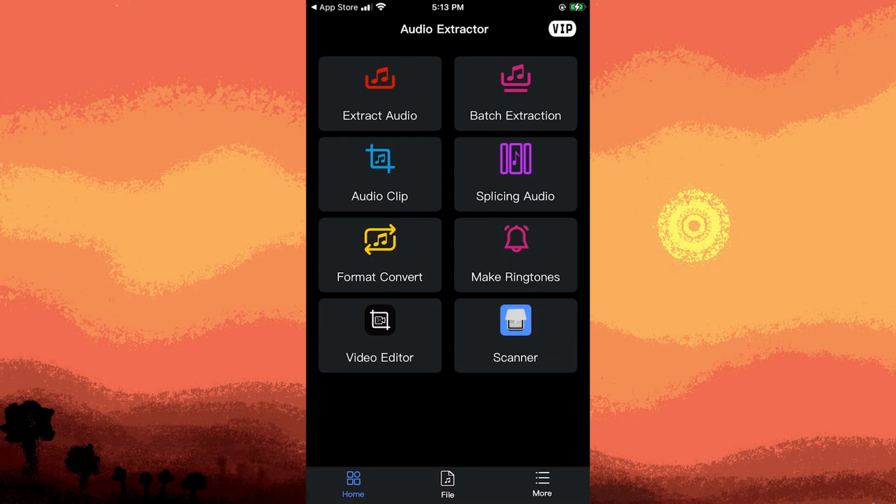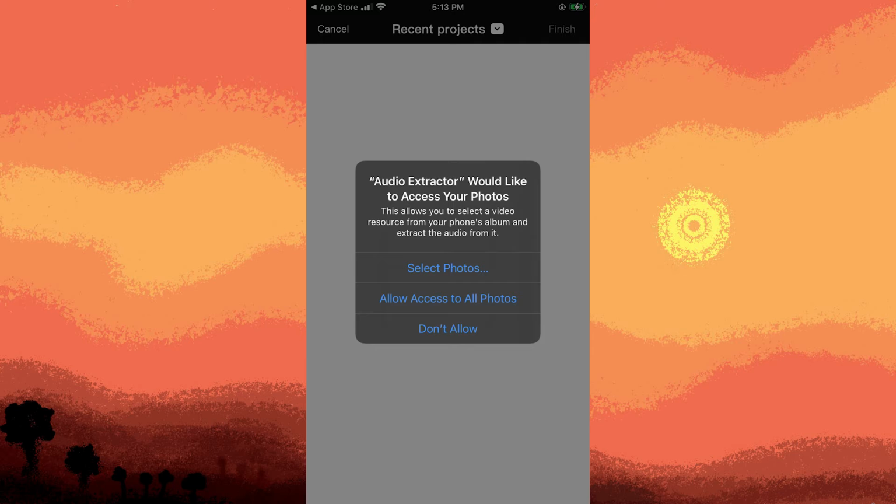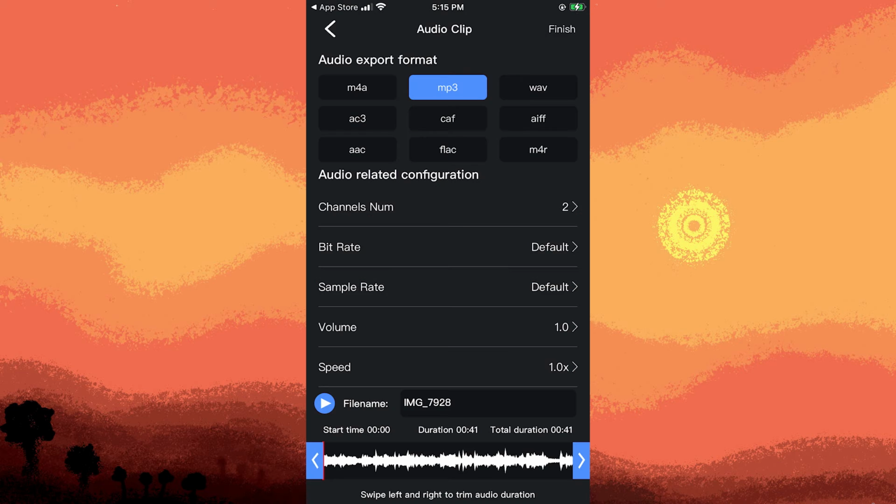Now we have to choose the extract audio, then go to the video extraction, then go to allow access to all photos, find an option to select the video you want to convert. Typically, there will be a button or an icon indicating the option to choose a video. Look for an output format option, select MP3 as the desired format for conversion.